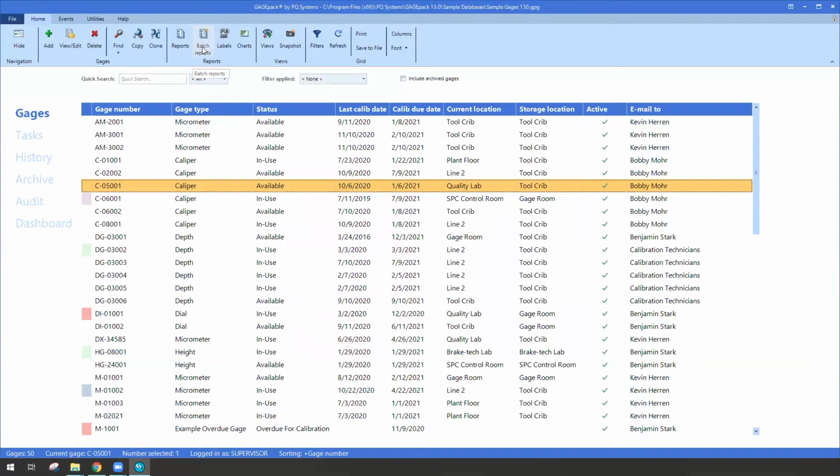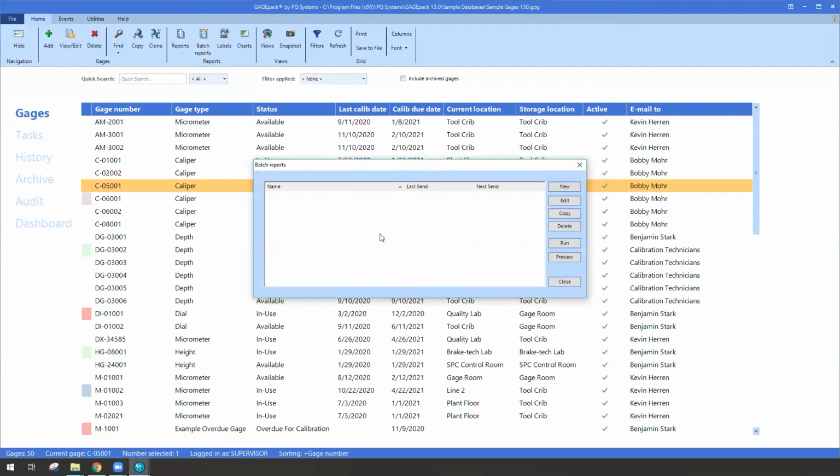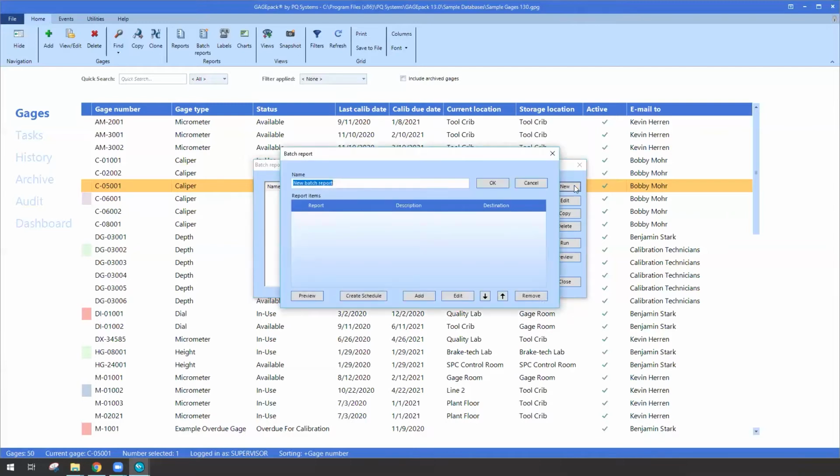So if we click on the ribbon at the top, right next to reports, we have a button called batch reports. Batch reports has actually been included in GagePack also for a number of years. And this is our third and final kind of prerequisite concept before we jump into the scheduling bit. With batch reports, the idea is you may generate a large quantities of reports on a weekly or monthly basis. You can create what we kind of call a batch report, which might encompass many of those different reports.